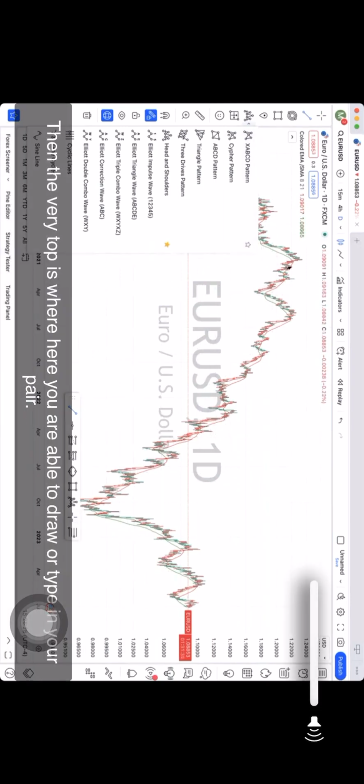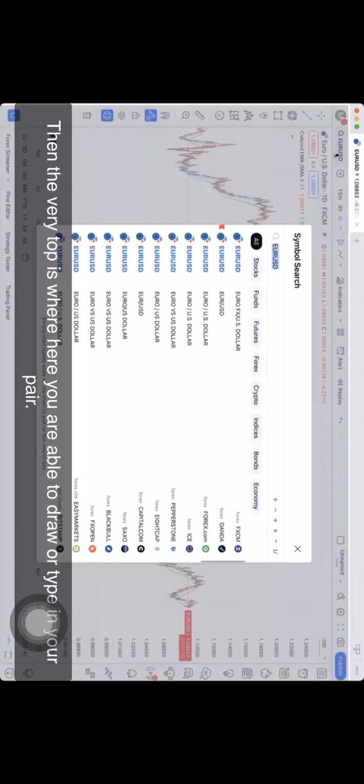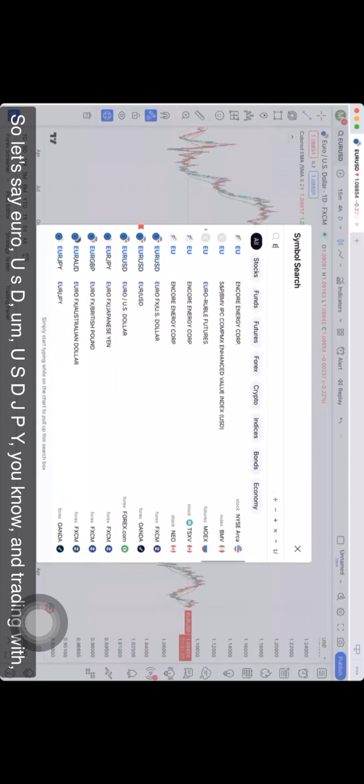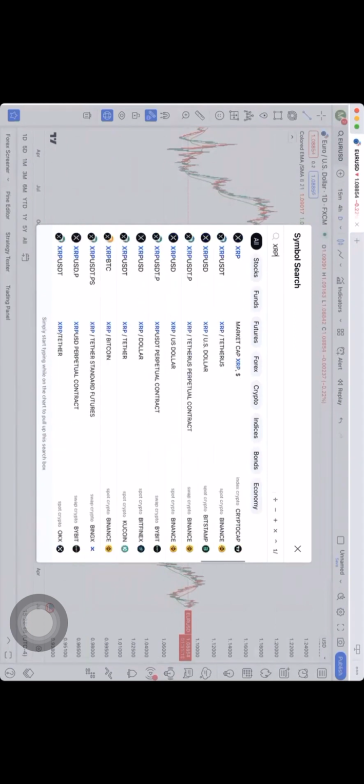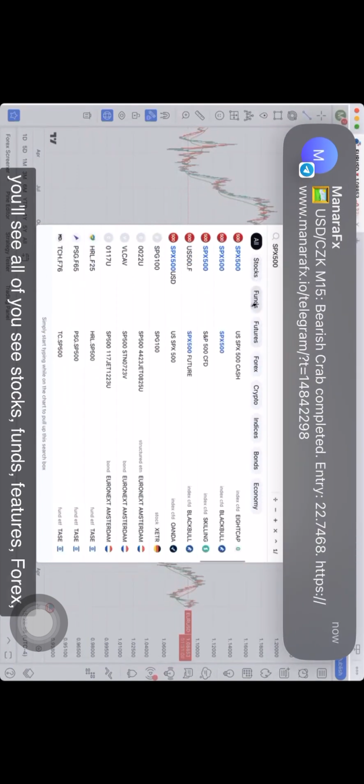All right. Then the very top is where you're able to draw or type in your pair. So let's say EUR/USD, USD/JPY, you know, in trading we trade BTC/USD, right? Bitcoin. BTC/USD, XRP/USD. Okay. NAS100, SPX500. Now you notice that right here you see stocks, funds, futures, forex, crypto, indices, bonds, economy.